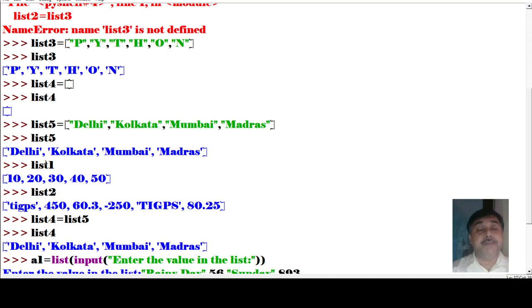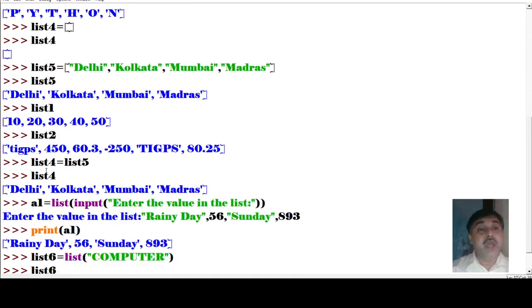Now I am printing list 1 and list 2, and here see I have given a declaration list 4 equals to list 5. That means all the values of list 5 will go into list 4 and will be stored in list 4. Now when I give list 4, the values of list 5 that I have put in list 4 will be printed out.